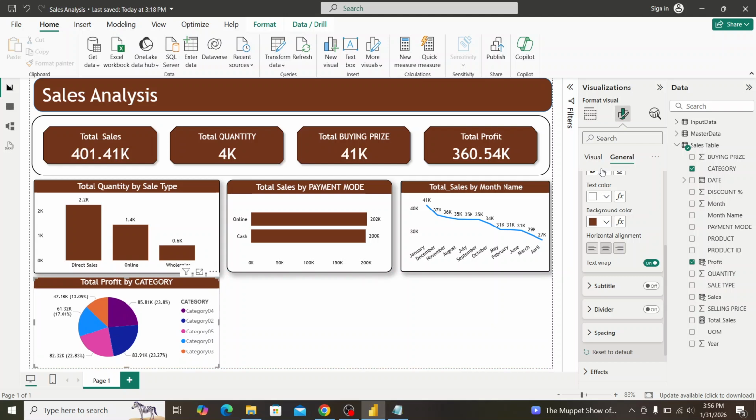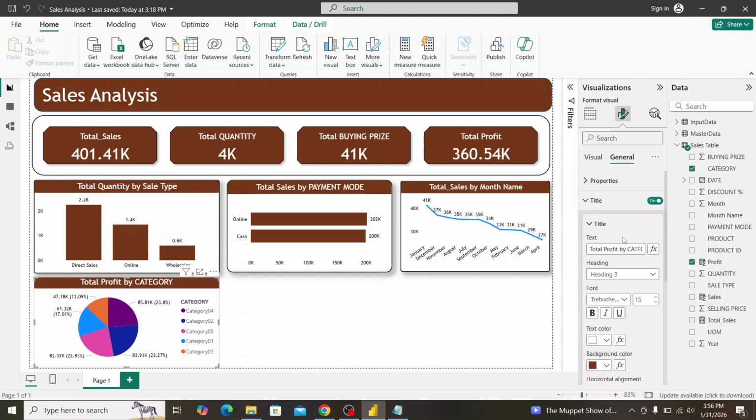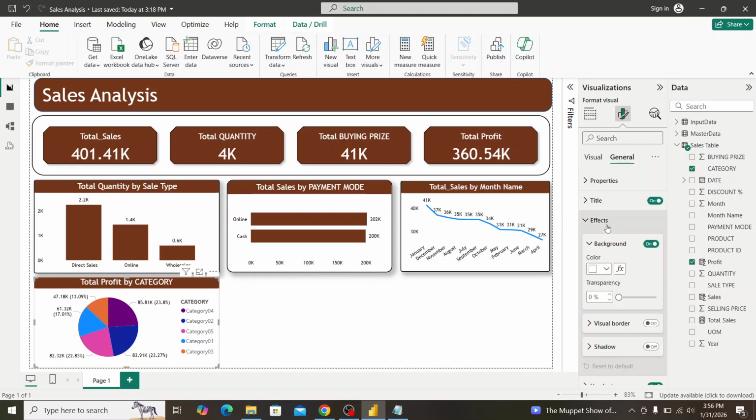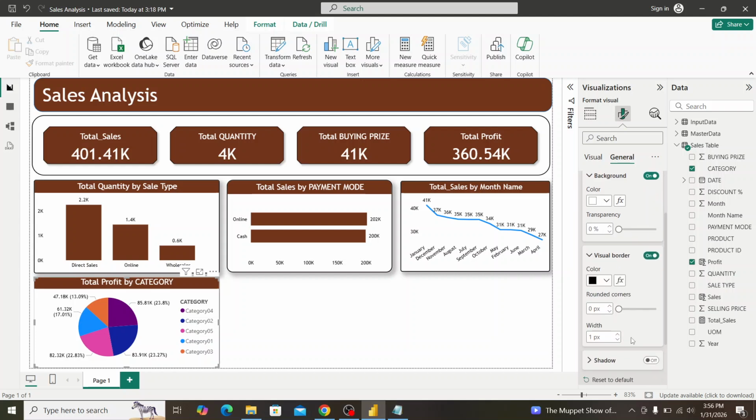All right, then next again what we do is this. So go to title, effects, and on the visual borders, make sure the rounded corners is 5, then the width, let's make sure the width is 2. Okay, so you can see we have our information.